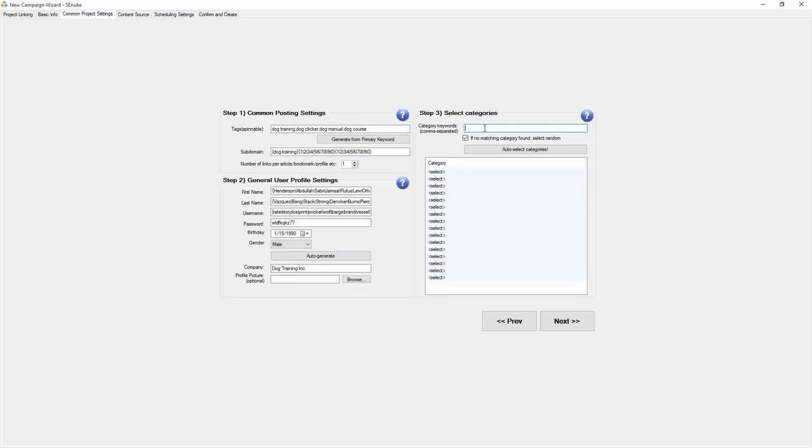Now over here on the right hand side we have categories. A number of sites will have a category system. They will put your article into a specific category. There are not so many sites that do that these days, but there's still quite a few. You can just auto generate the categories. I'll just select and it will just randomly pick some out.